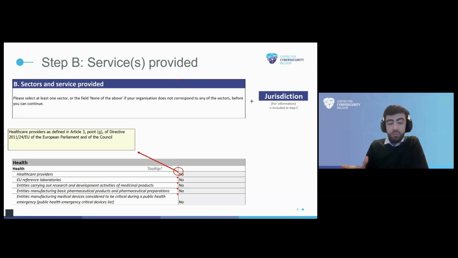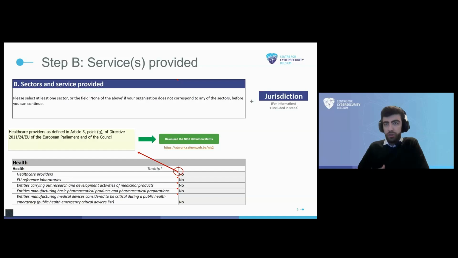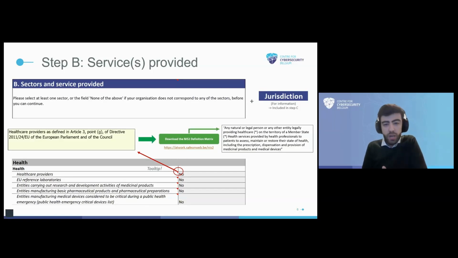Well, to help all different organizations to more easily find the different definitions that are referred to in the annexes, we created another tool. And we call that the NIS2 definition matrix, because the definitions are sometimes very long, so it was easier to create a separate tool, which is available on the NIS2 page that I mentioned earlier, and which actually contains all the definitions from all the organizations, from all the types of entities, as we call them, that are mentioned in the annexes. And if we here look at healthcare provider, you will see that there's the definition in the tool right here as it is explained on the slide.